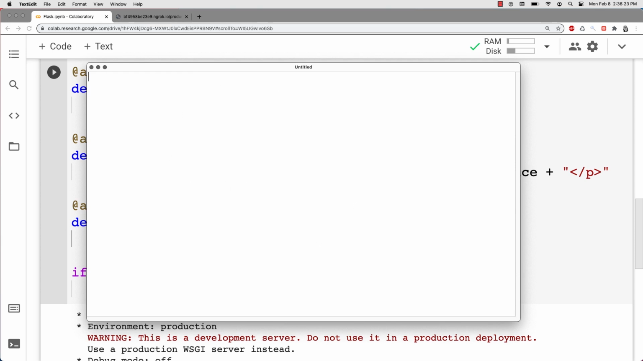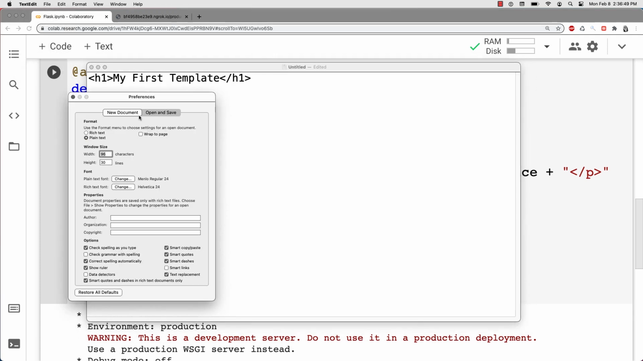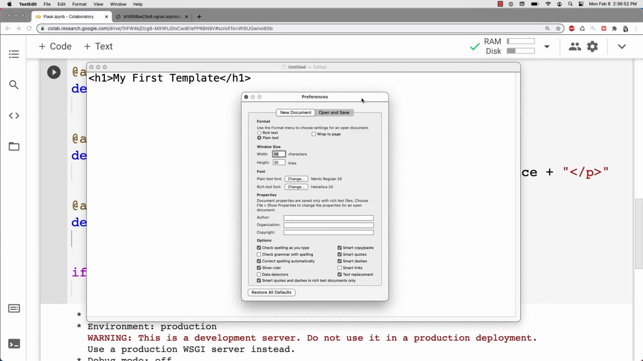Okay, here we have an untitled blank text file. And I'm going to show you how we can make an HTML file out of this. All right, so for that, we're just going to have to put in some HTML right here. So I'm going to create a new heading 1, and let's call this my first template, and then I'll close the heading 1. Then I have to go to TextEdit preferences and just make sure that the format, number 1, the format type is plain text instead of rich text.